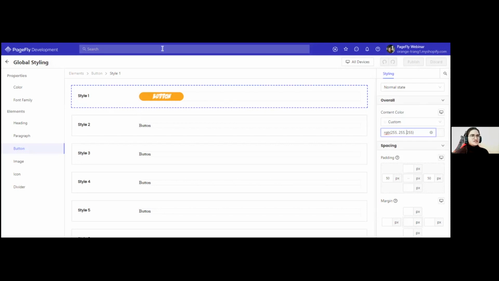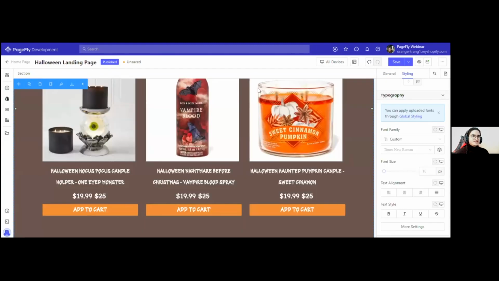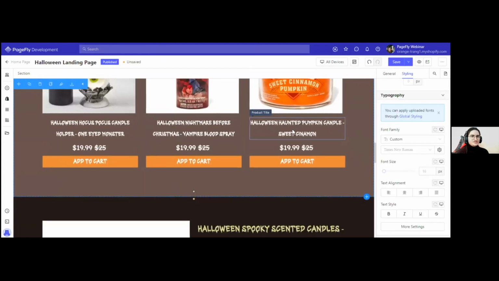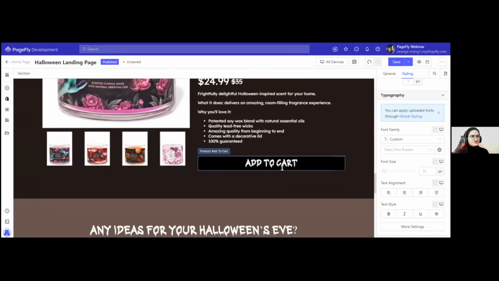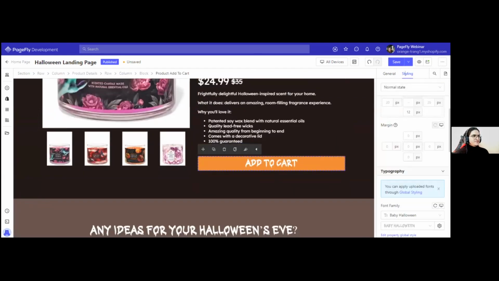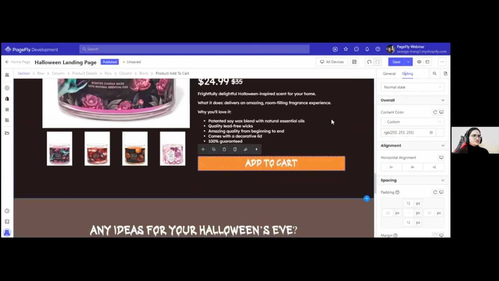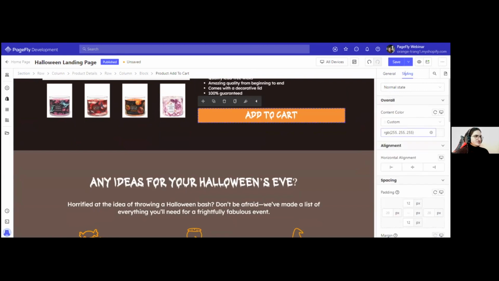To use this is actually simple. If we go to the landing page again, right here, if we are going to work on the button, all we need to do is click on the button, go to styling, and go all the way to the top. Let's actually do it.